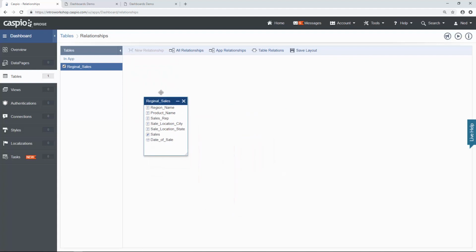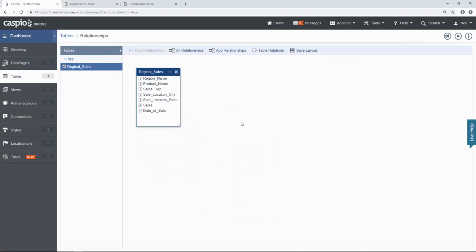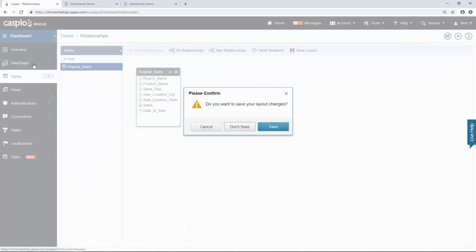You can move them around, and you're going to be able to drag your primary keys to foreign keys to understand the schema and how your database application is related. Now, to begin building all the charts, pivot tables, and all the interfaces that you see on the web, you're going to want to go to the Data Pages object.